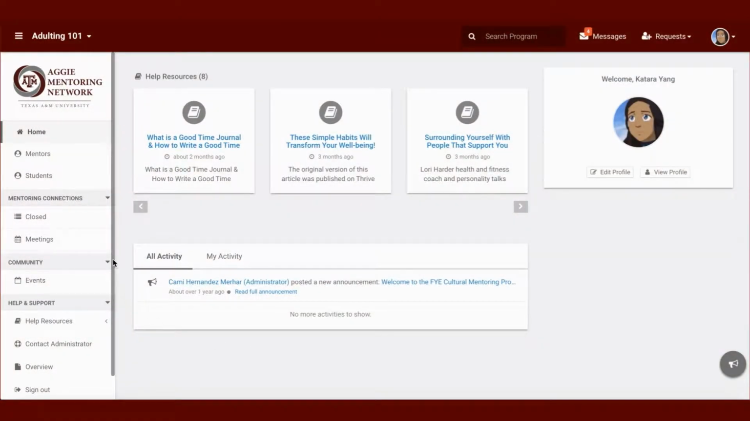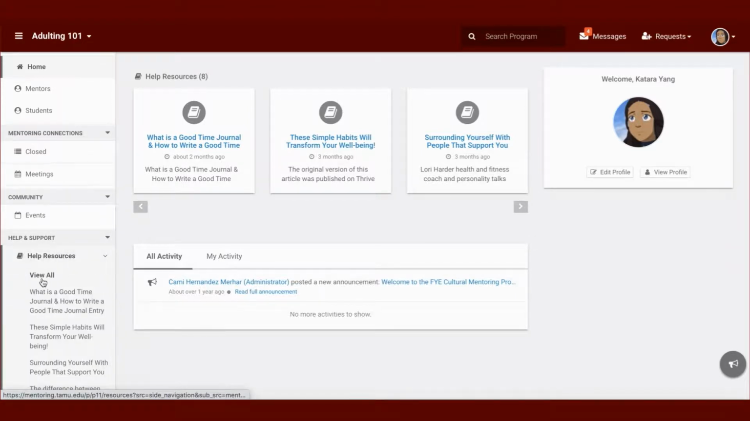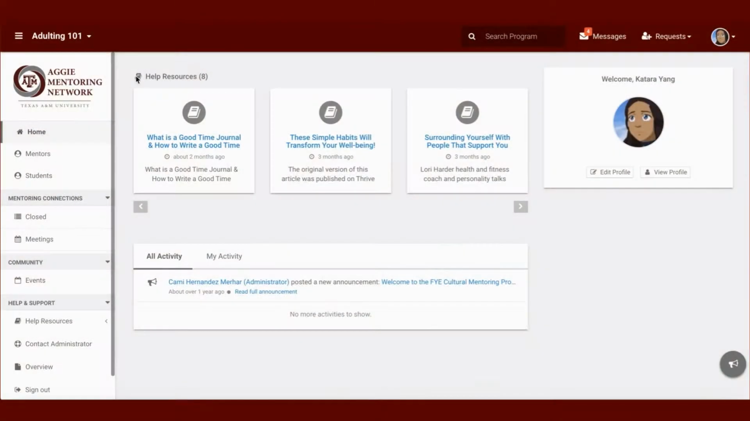The Help Resource section is a great place to look for helpful tips on how to be a mentor. You can access these resources either on your left-hand navigation bar or right on your homepage.